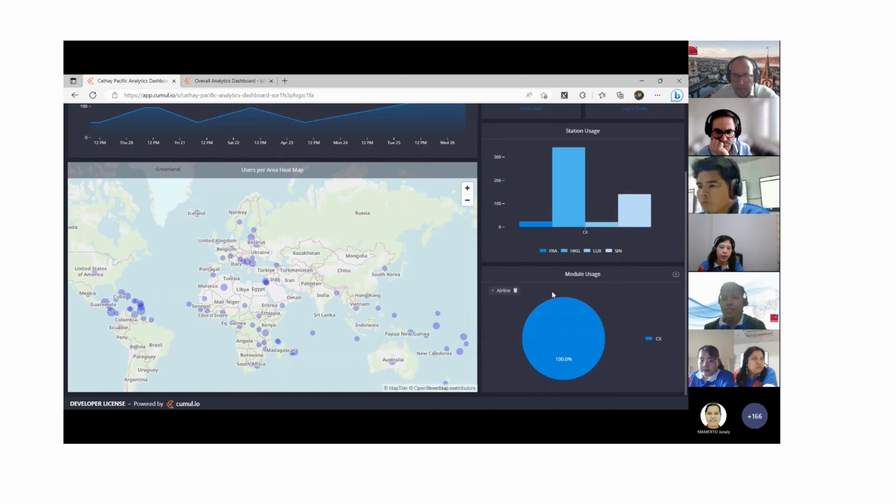And over here is what modules they are currently using. And then we can also drill that down to more specific topics. And over here is a heat map for where the users are using the application. We can get creative with this depending on the data we have.